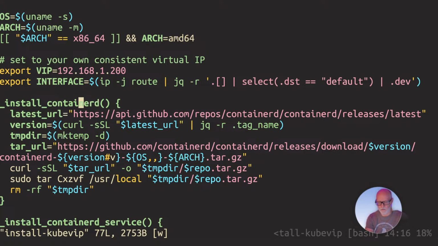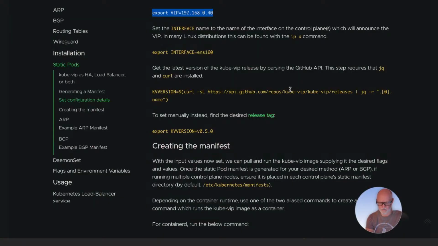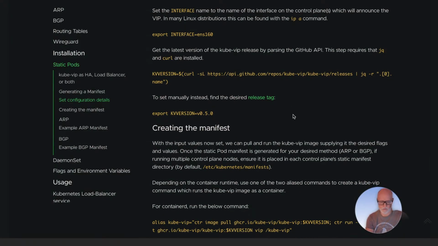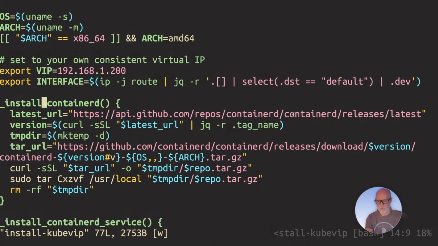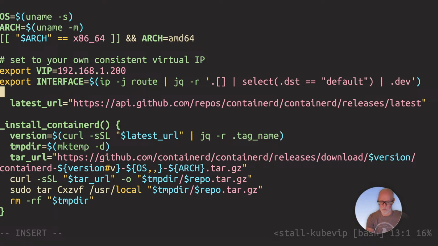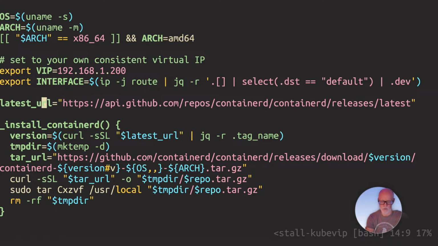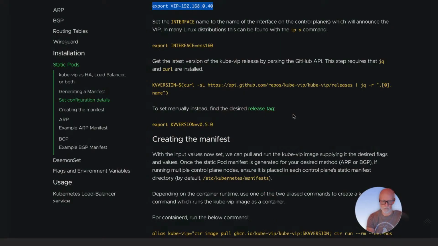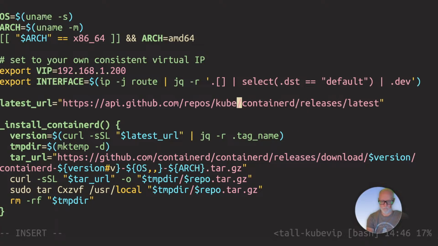Okay, so let's see. As for creating the manifest. All right, so let's go ahead and get the latest here. We'll get the latest URL. API GitHub repos containerd containerd. In this case, we're going to put kube-vip.